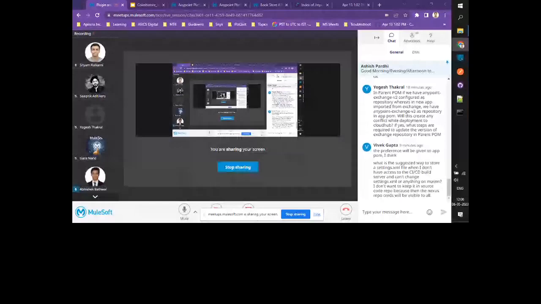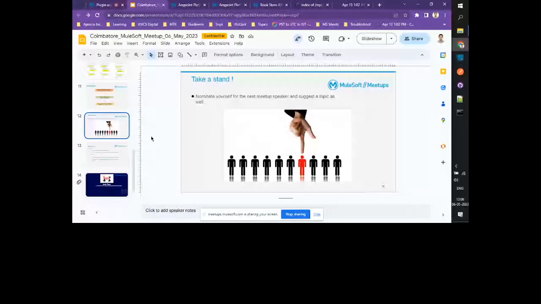Okay, so we have seen the use of BOM and POM, and how we are getting the versions in our application POM.